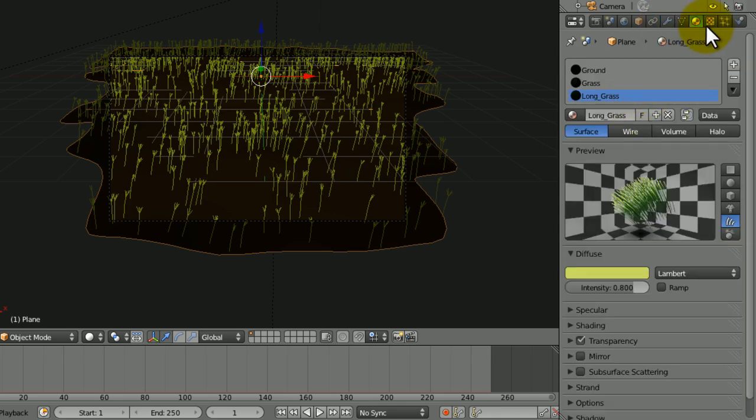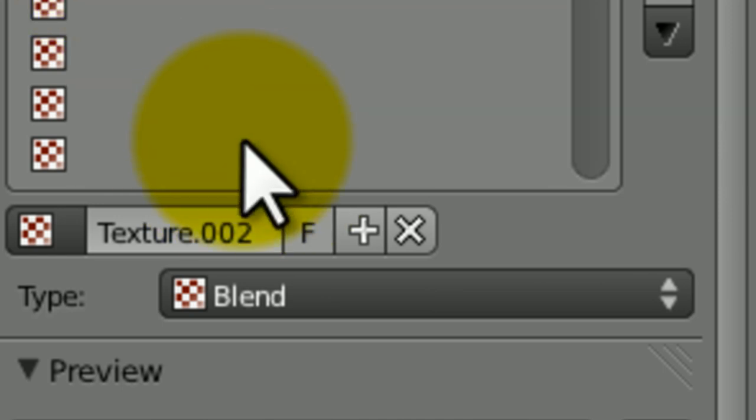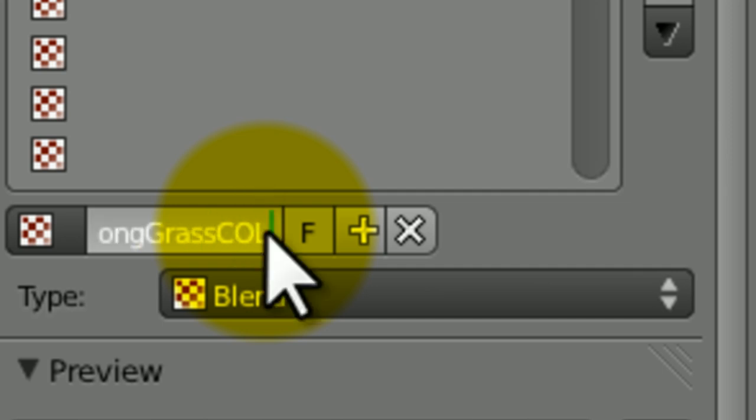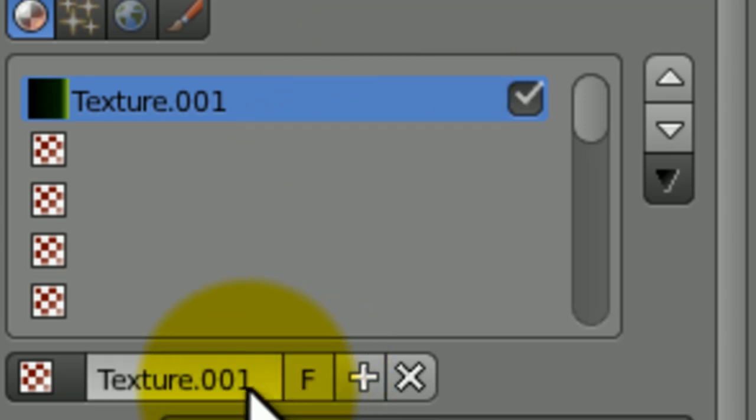I'm just going to go into the texture here. We're going to want to click on the 2 here as well to make sure that's separate. This is going to be long grass cull, like that. And it seems I forgot to name it in this. It's just going to be called grass, like that. Okay.